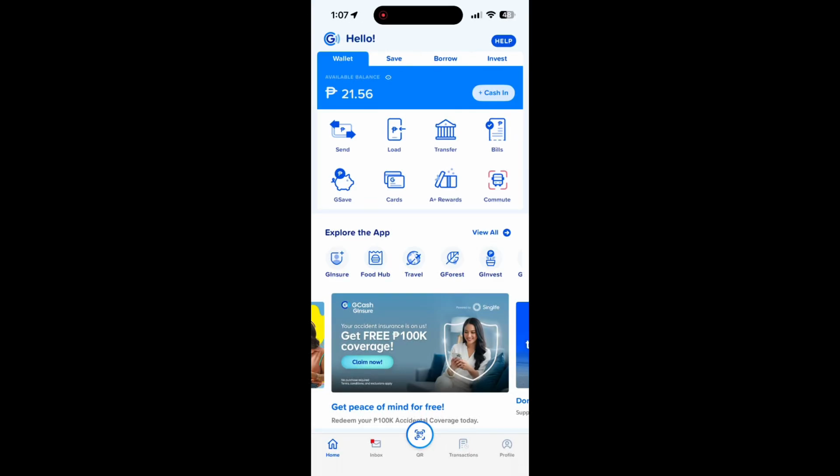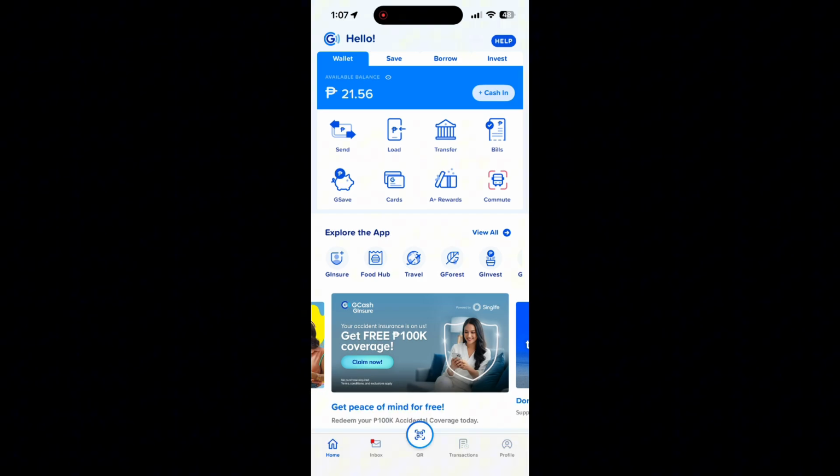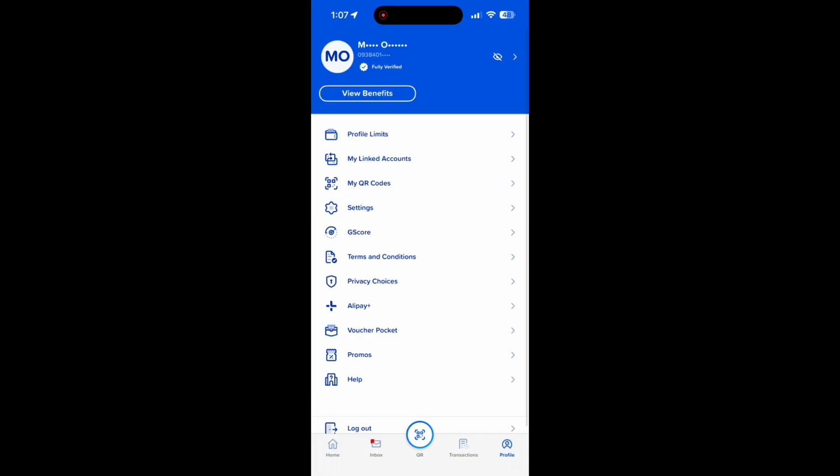In this video, you will learn how I can send from PayPal to Gcash. So first thing that you should do is you just have to log into your Gcash account and then make sure that your Gcash and PayPal is connected.